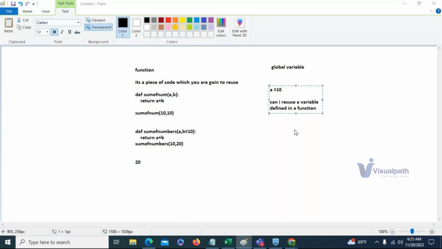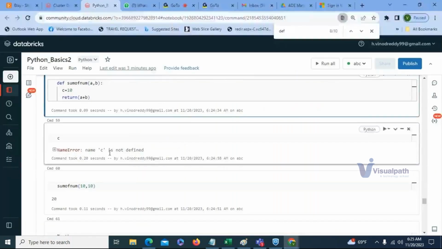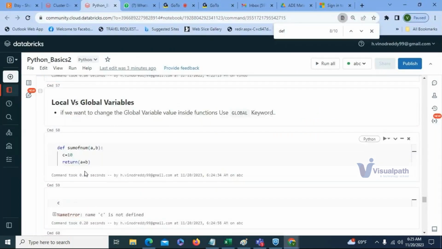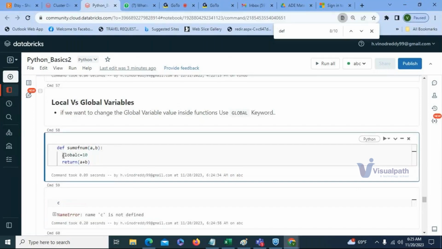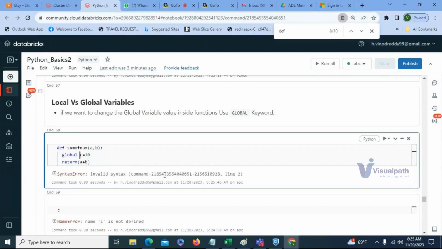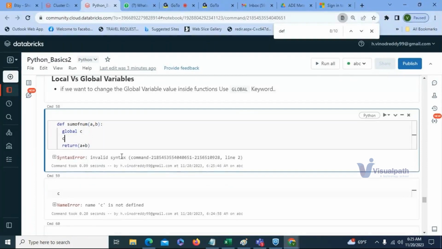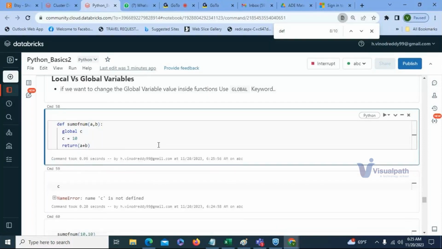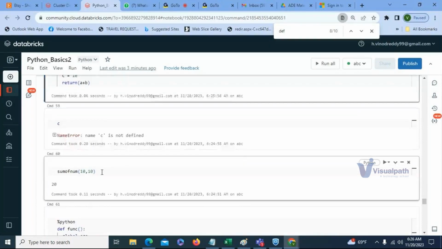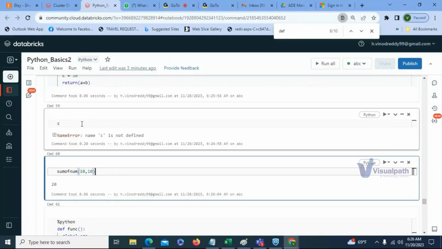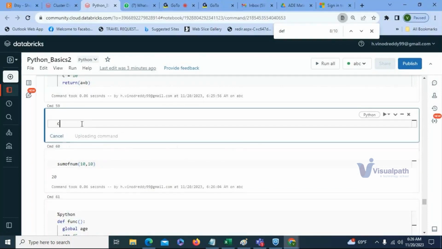There is a way: you have to use the keyword global. If I define it with the keyword global, I cannot assign the value until I define it. Then I can reuse it and use it outside. I need to execute the function; without that, it won't work. Now, if I use this c, it works. Now I can use this.